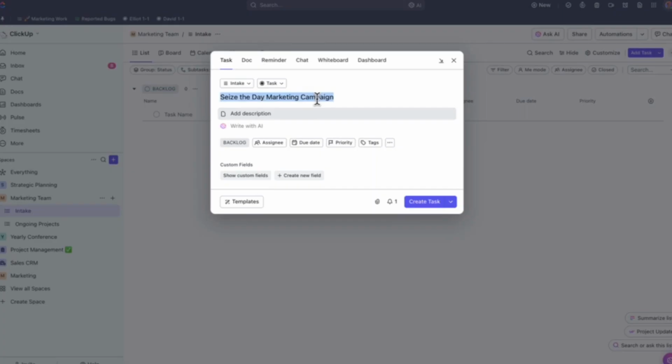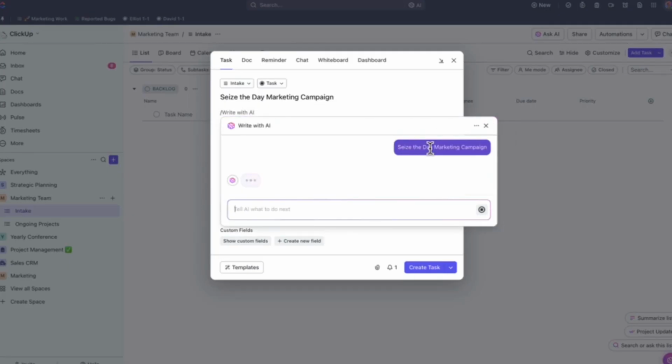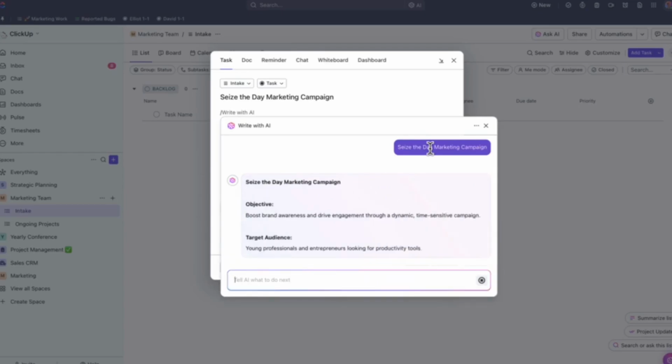is I'm actually going to use AI to create my description. So let's go ahead and choose the Write with AI option for my description. I'm just going to paste in the name of this campaign, which is the Seize the Day marketing campaign. And I'm going to go ahead and hit return and allow AI to create a task description for me.